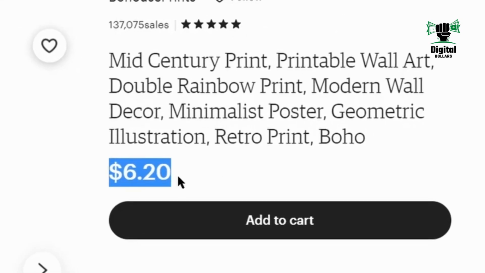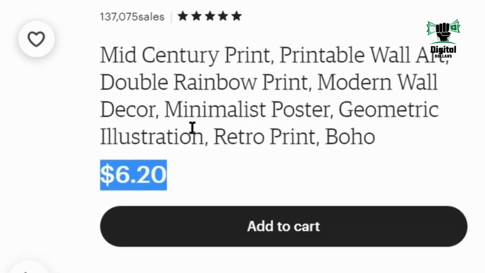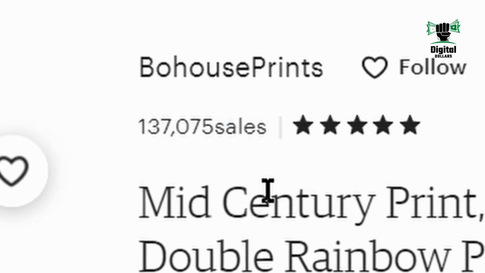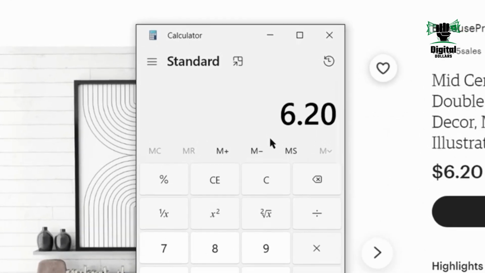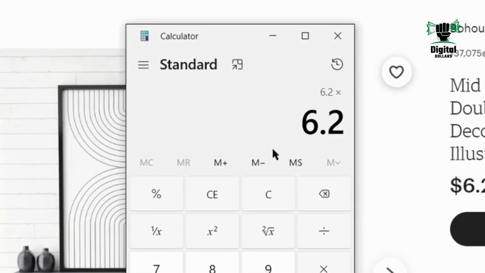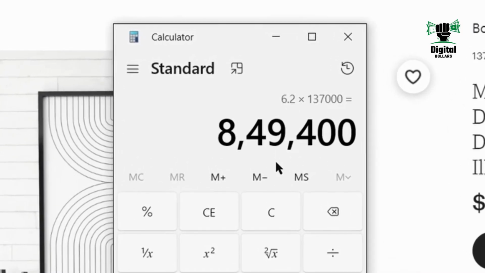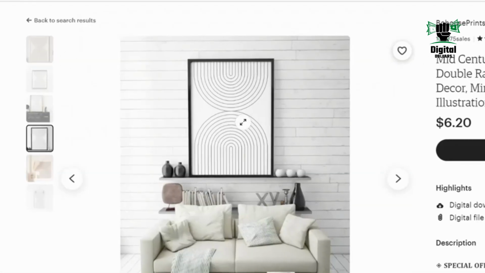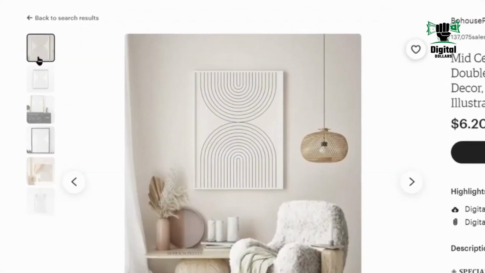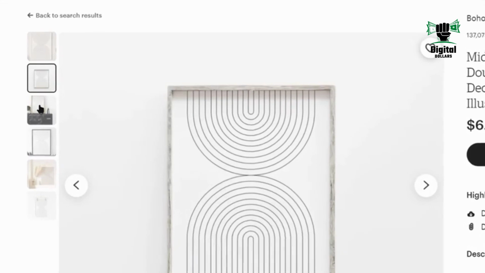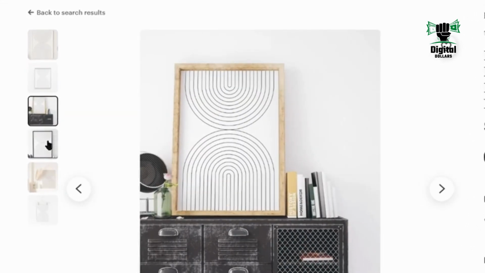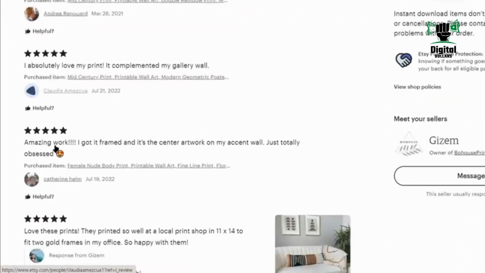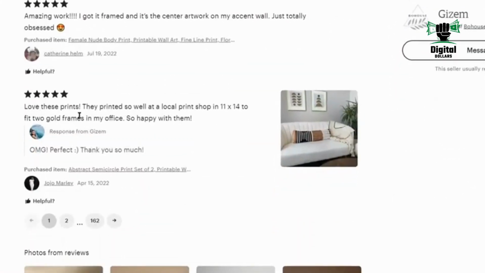These people are selling this for about $6.20, and you can see that they have made over 137,000 sales, which is a really good amount of money. If you multiply that number by $6.20, that amounts to a total of $849,000. That's so amazing. This is a very simple but cute design. No need for a physical product. It is available for instant download as soon as your customers have made a purchase. Also check out the reviews from people who have already bought this item. These are genuine and verified buyers.